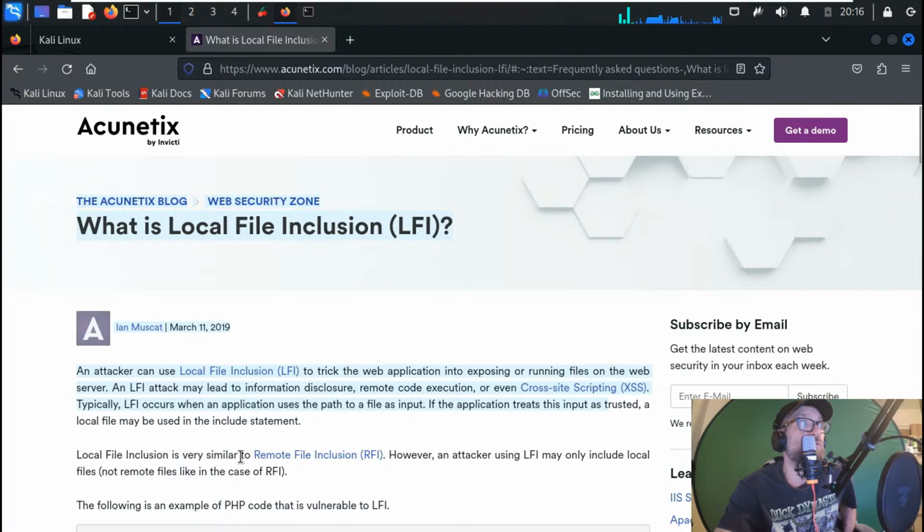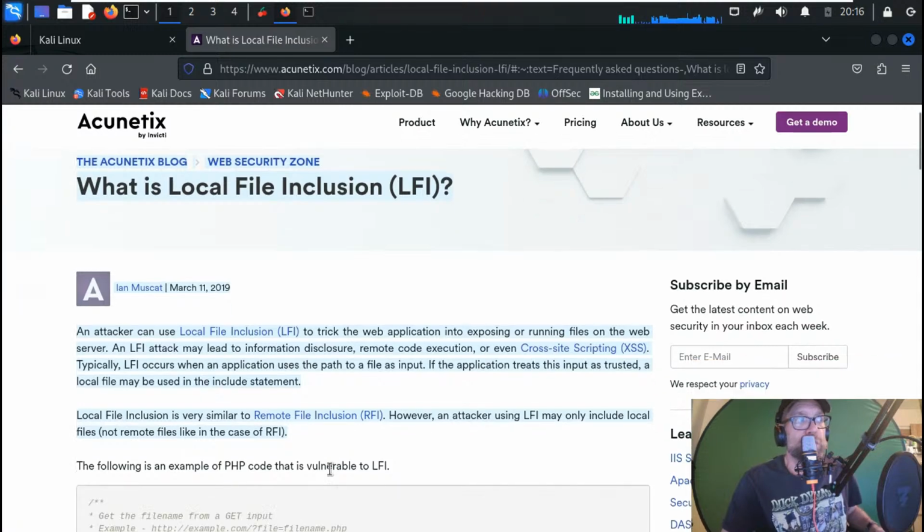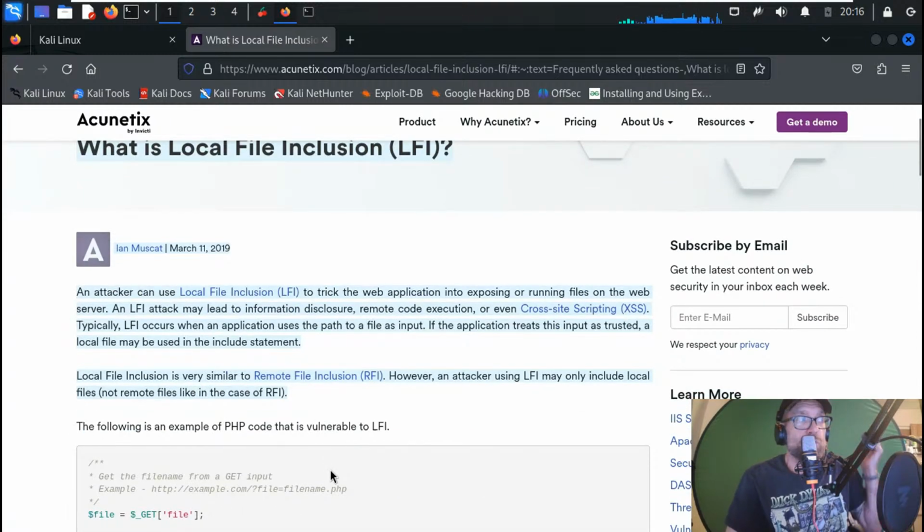Local file inclusion is very similar to remote file inclusion, which is called RFI. However, an attacker using LFI may only include local files, not remote files like in the case of RFI. Again, that would be if we had remote access. So therefore, we needed to get a foothold. That's why we used our reverse shell.